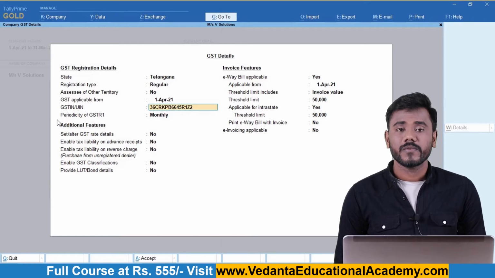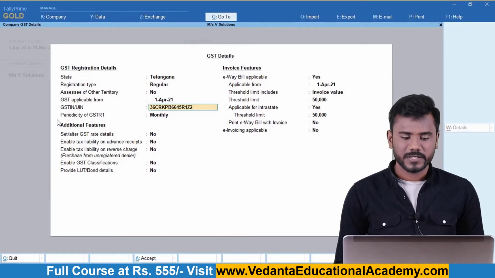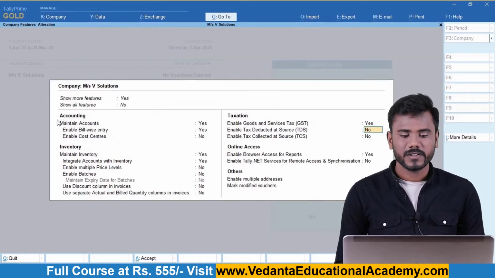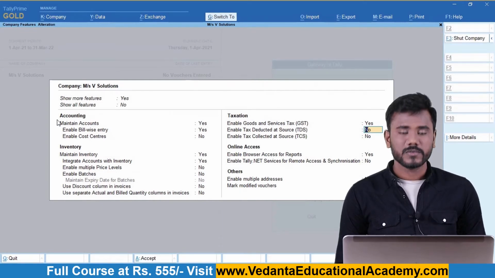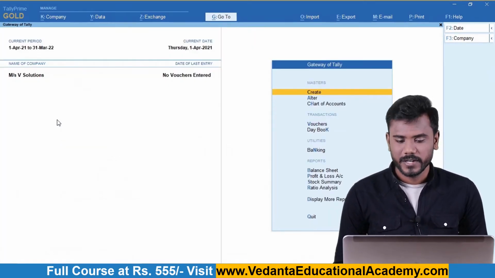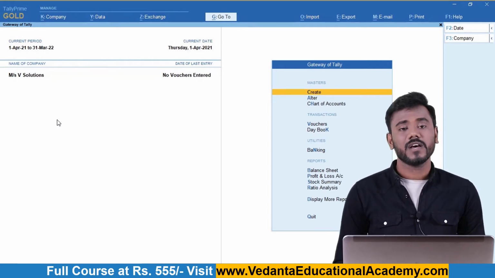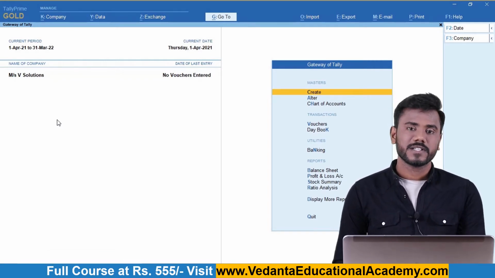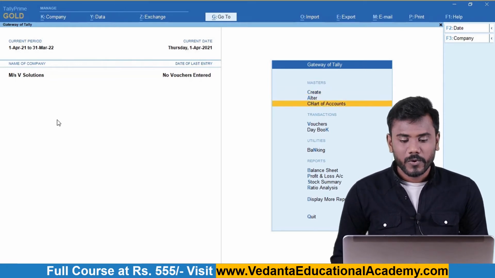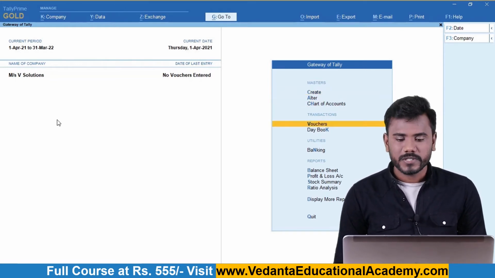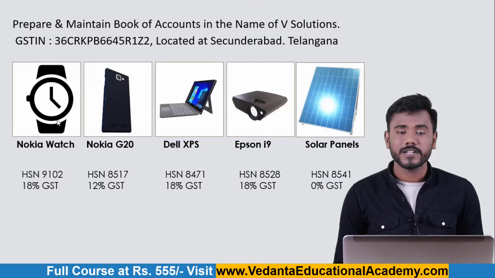After confirming your 15-digit GST registration number, just press Ctrl+A to save it. Again Ctrl+A to save the whole company features. Right, so just now we have created a new company in the name of V Solutions, and we have enabled GST in this company. Before proceeding to recording vouchers, I wanted to create items first.